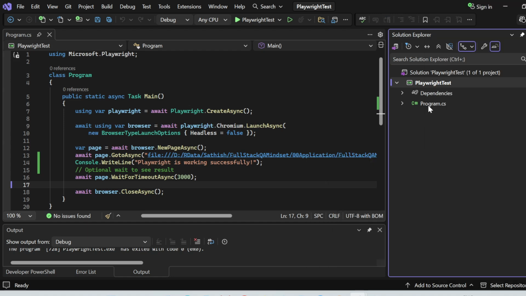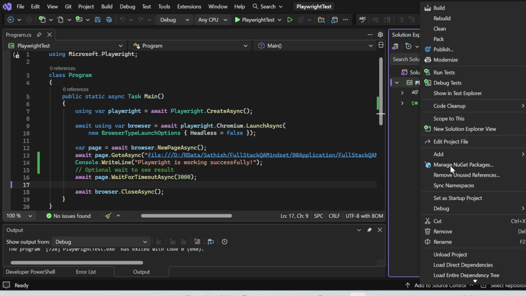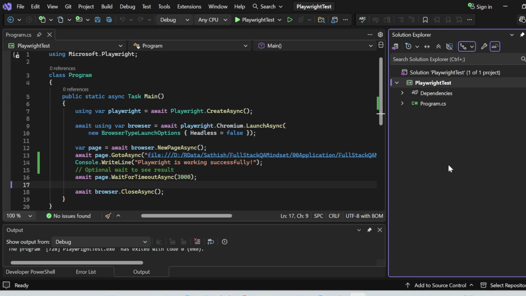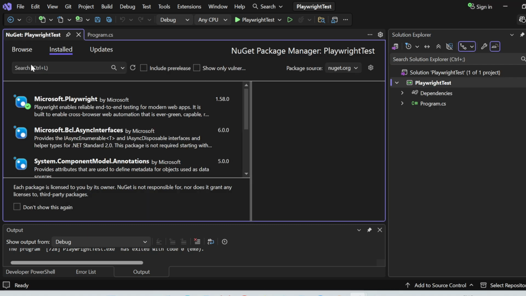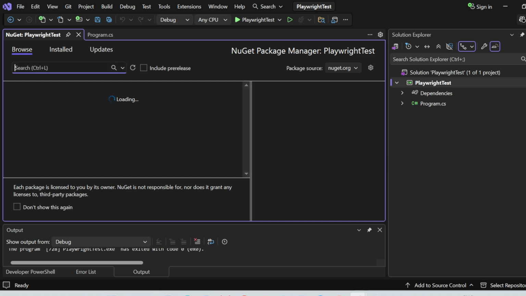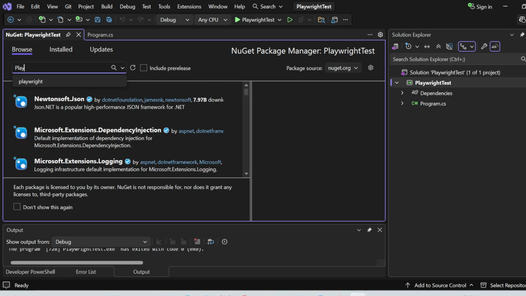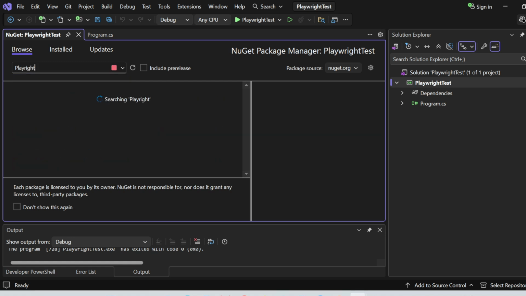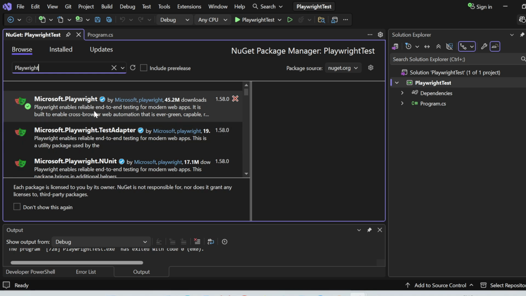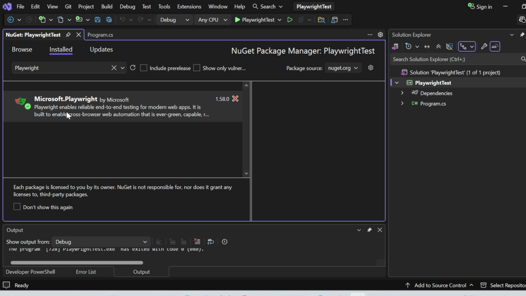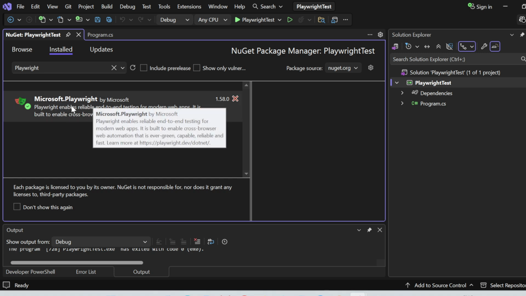We need to select the project and Manage NuGet Packages here. From here you can see we need to search for Playwright. Now here you can see I have already downloaded and installed Playwright. That is the reason you can see Microsoft Playwright is already installed here.